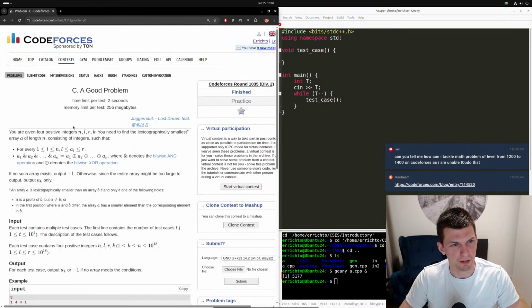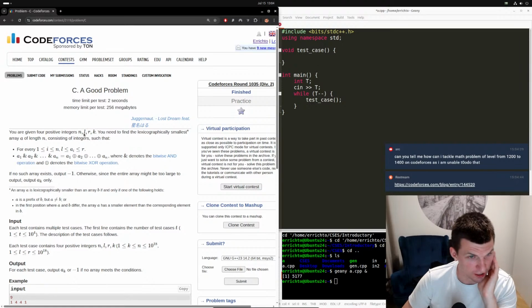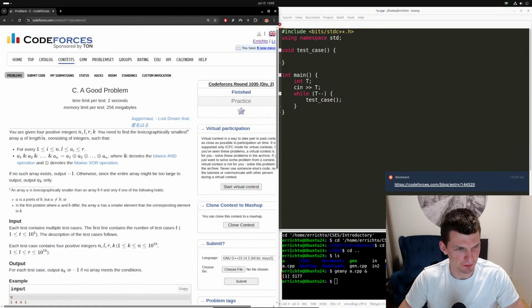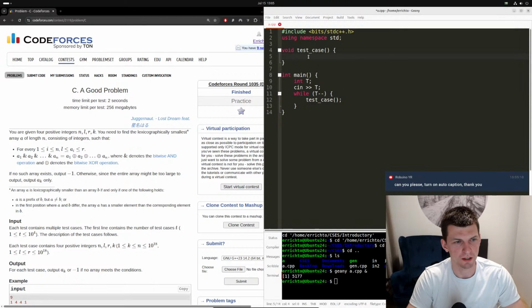Okay, good problem. You're given N, L, R, K. You need to find the lexicographically smallest array, so we minimize the first element, then second element, and so on, such that the length is n. Every value AI is from L to R, and bitwise AND is equal to bitwise XOR, which in particular the parity here is very important. If no such array exists, output -1.